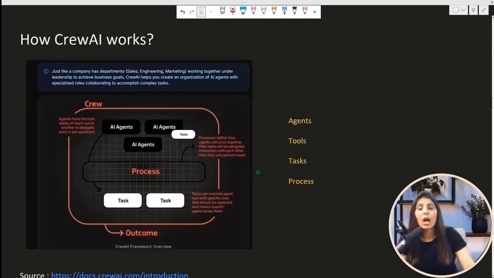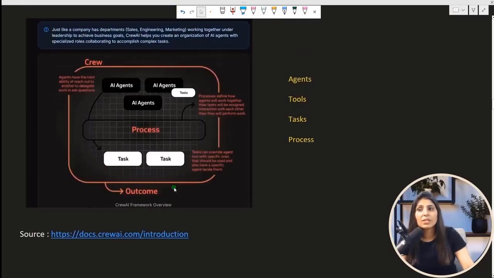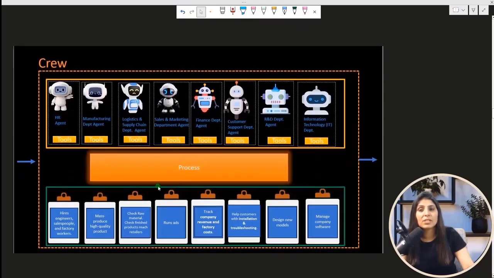Now let's understand how Crew AI works. So I've told you that agent, tools, task, and process are the 4 important key points in Crew AI. So guys, this diagram I took from the official website of Crew AI. So here you can see AI agents. AI agents can use tools, and then we have a number of tasks over here. In the center we have the process. So this is what I have explained to you. This is the same picture I have explained in a simpler way.